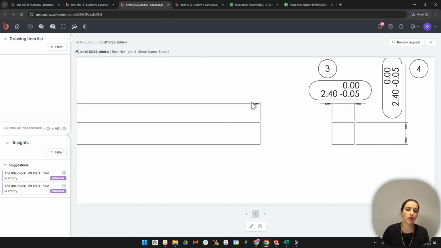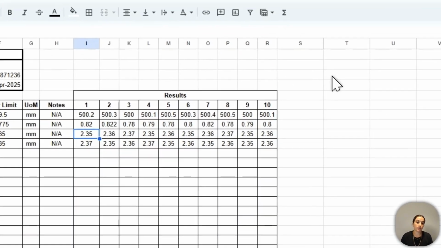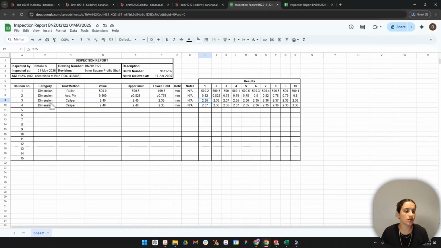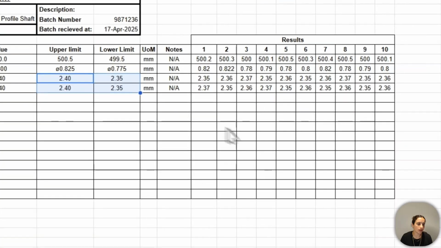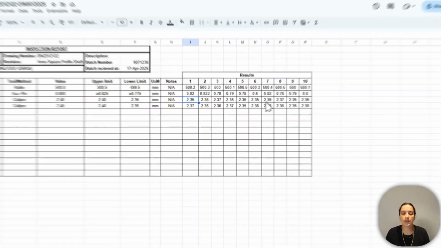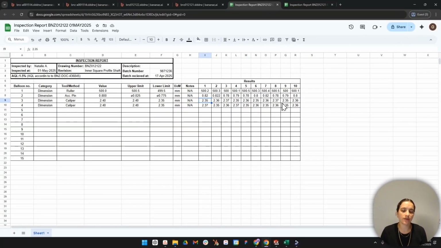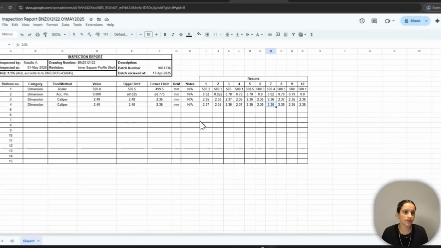Okay, so let's take a look at the inspection reports and see how it comes to life in real life. So for the shaft here, we can see these dimensions over here, the upper limit and the lower limit. And we can see that we really got a batch that is very close and even hits the lower limit a lot of the times.